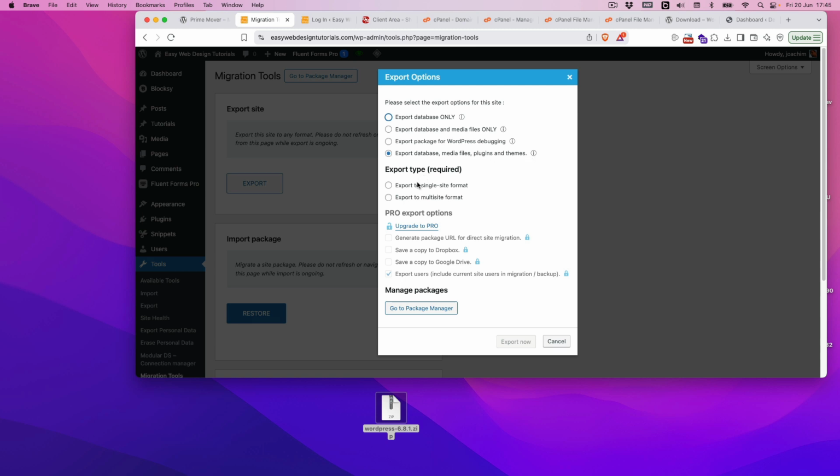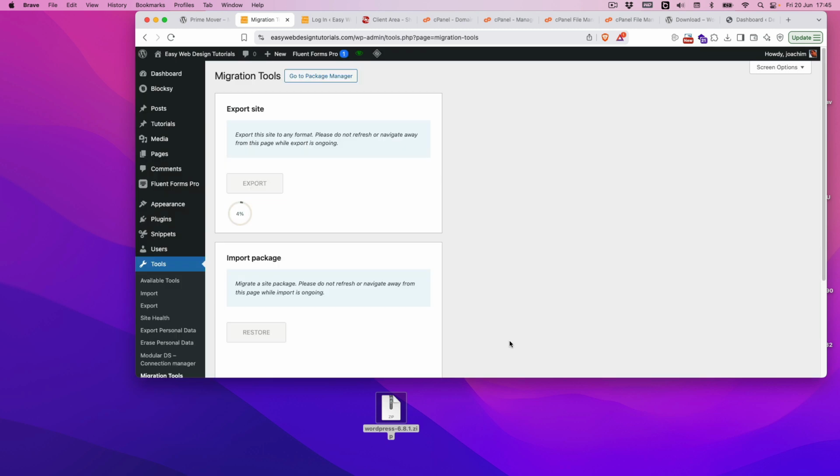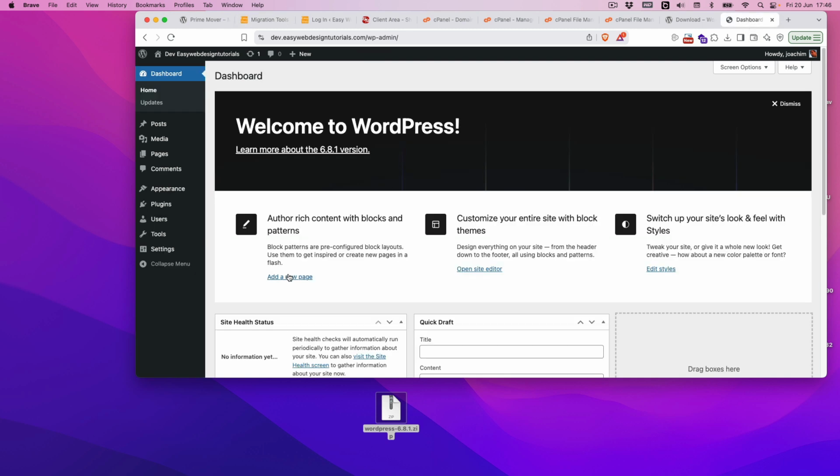Here I need to select single site or multi-site. I will select single site, and these are for the pro version. I will then do export now. And it's fairly quick. I will just put on pause and I'll be back when this is almost at 100. So while this is happening, I will go back into the dev site. I will install Prime Mover.